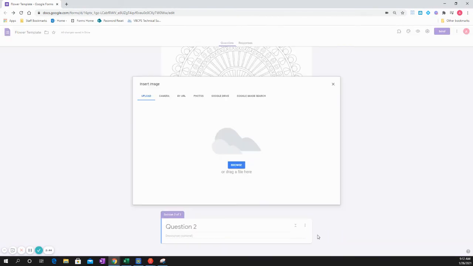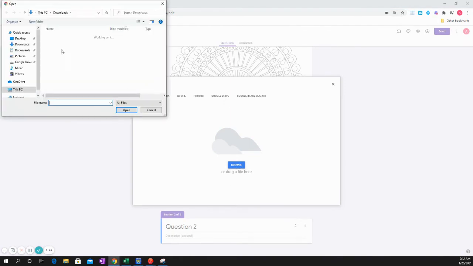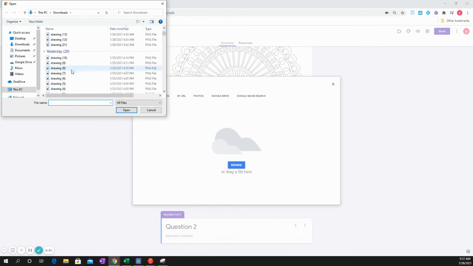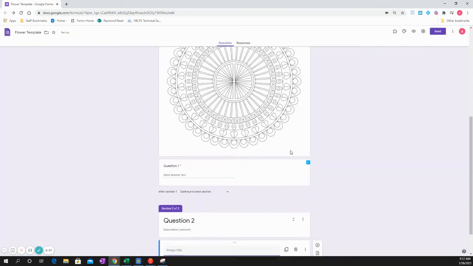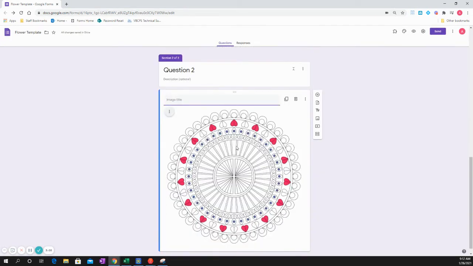I want them to first know that they got it right, so I'm going to add the image. This time I'm going to add the first image, the first time I added color to my picture. So I'll go and get my first image. Now they'll see a little bit of color. So I'll say, good job. And then I'll add another question.